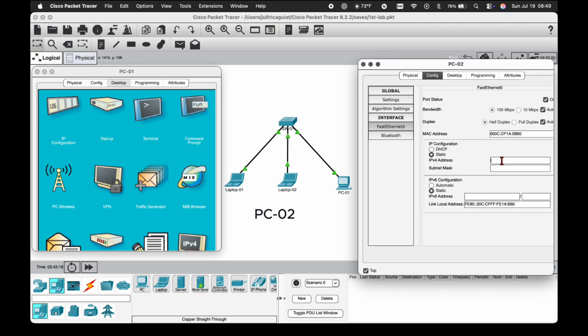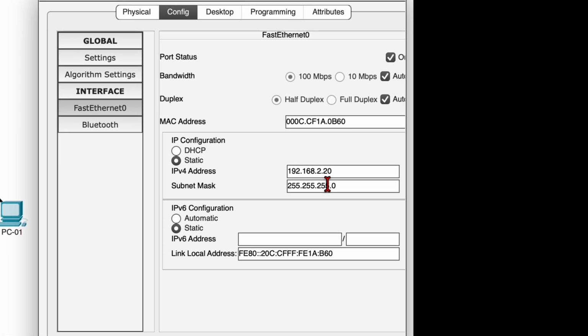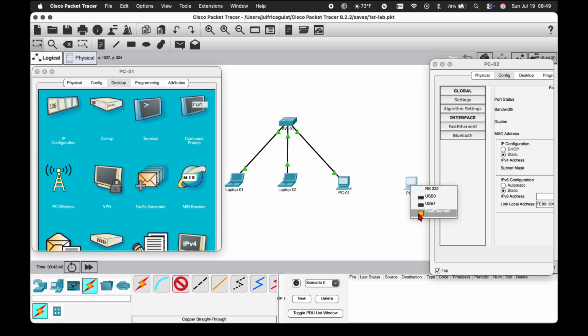Next, select the Fast Ethernet 0 interface. Assign the IPv4 address 192.168.2.20. Click inside the subnet mask field, allowing Packet Tracer to automatically populate the value 255.255.255.0. Notice that PC-02 uses the same subnet mask as PC-01, and more importantly, both devices belong to the 192.168.2.0/24 network. Now connect PC-02 Fast Ethernet 0 to SW-01 Fast Ethernet 0/4 using another copper straight-through cable. Wait for the link indicator to turn green.